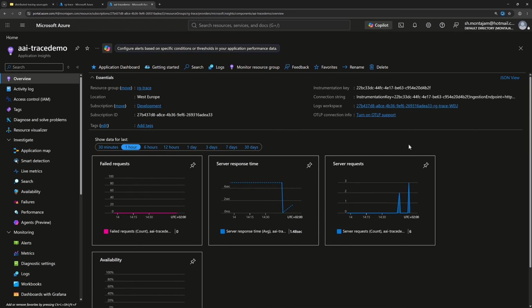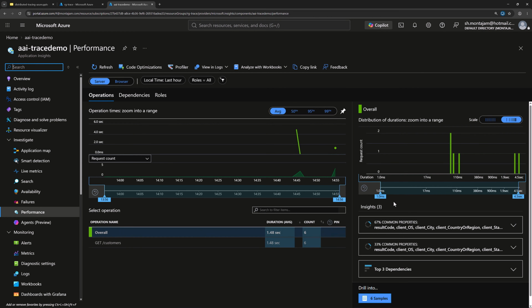I click on the overview to go to the main page, and we can see we got some server requests appearing in the charts, and I'm going to click here, and we can get more insight about this request, which here has a count of 6. So 6 times this endpoint was called in the last hour, as you can see in the filters. You can also apply filters here, and it will show you the different results by your need.